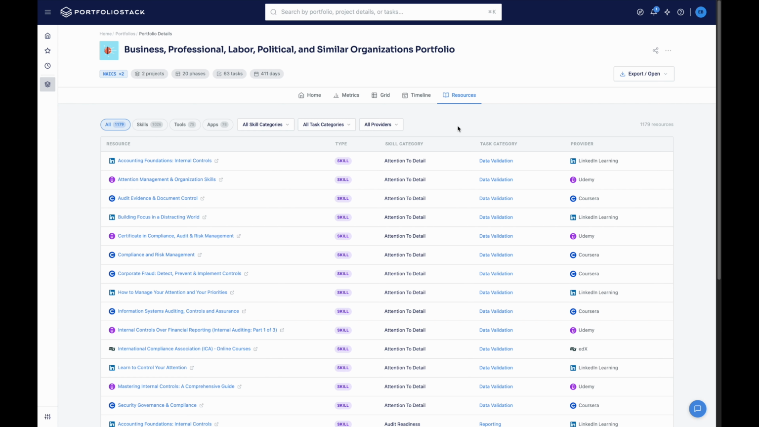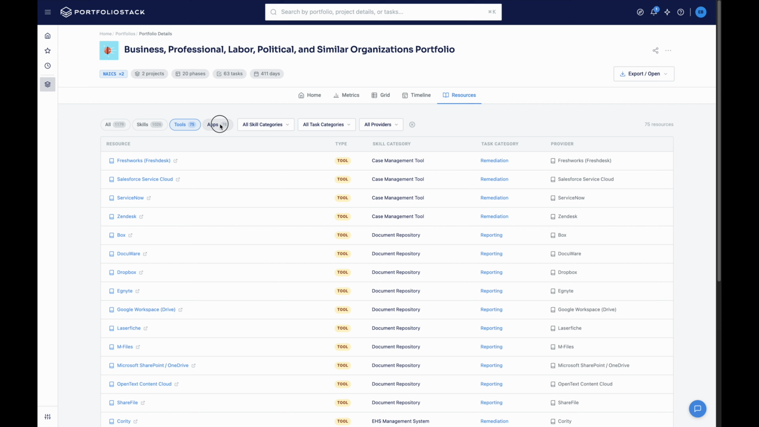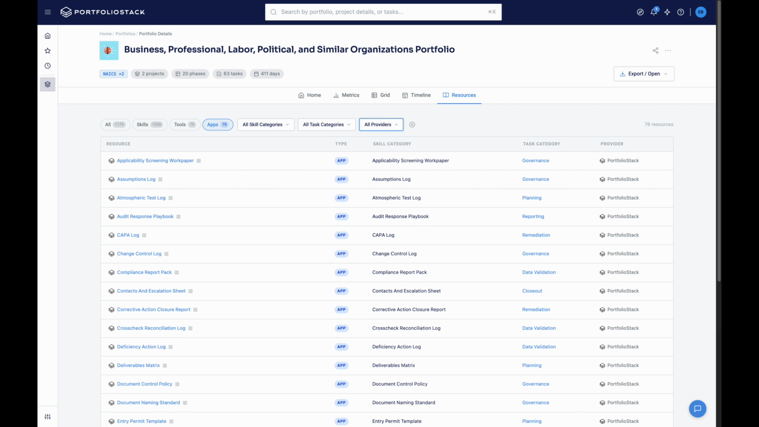For example, I may want to know what skills show up repeatedly, what tools are involved across multiple projects, or what apps are available to support the work in this portfolio. This view is especially helpful for planning team capacity, identifying knowledge gaps, reviewing tool needs, or just getting a better sense of what the portfolio requires beyond the task list.